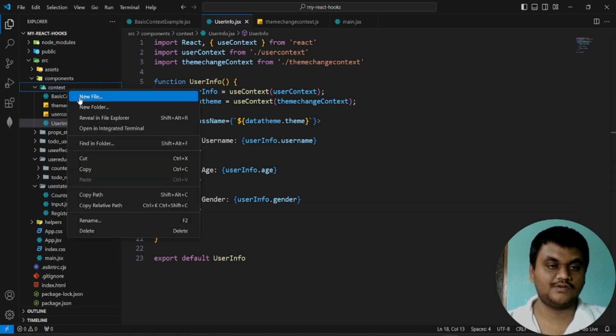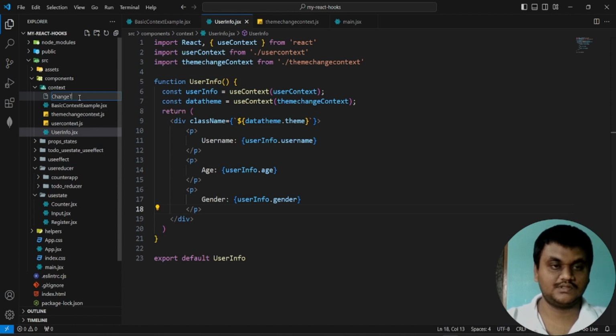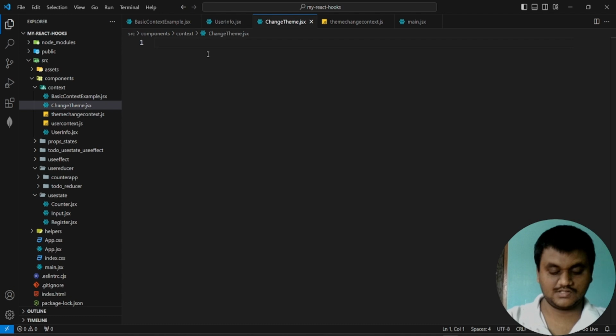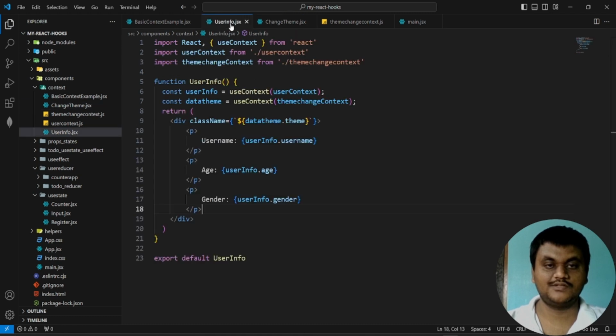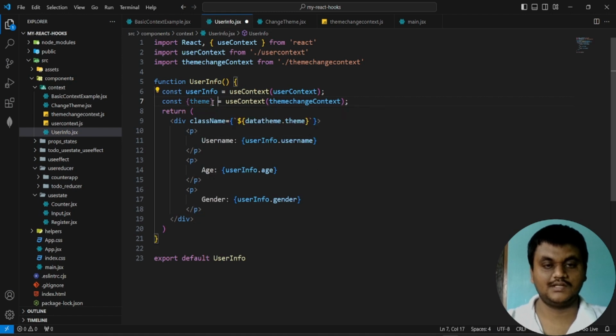For that, I'm going to create one new component. You can take the new component also. Change theme, change theme dot JSX here. Import here, or you can use RFCE. If you observe in the user info, we have this data theme, or we can use the theme also directly, like this also we can use. No need to import both. Directly we can destructure this one also.